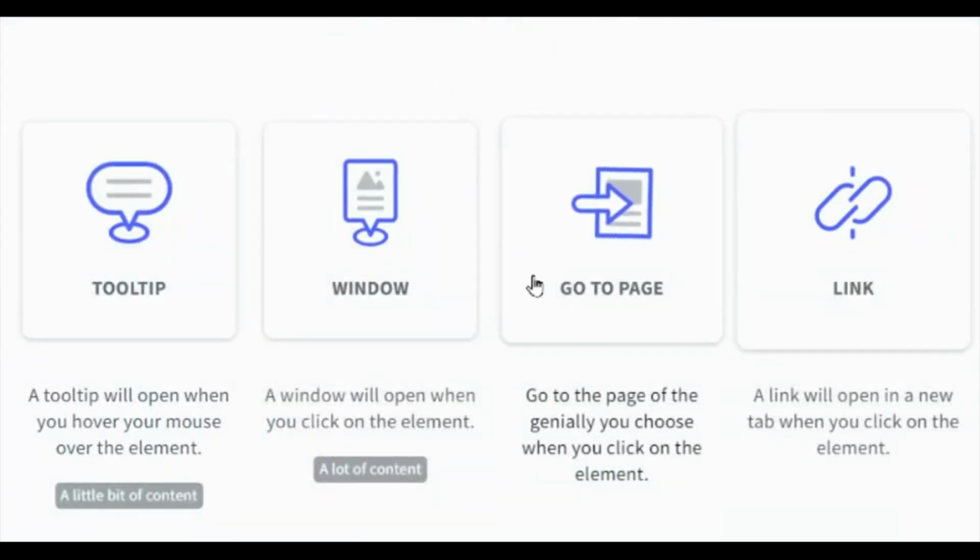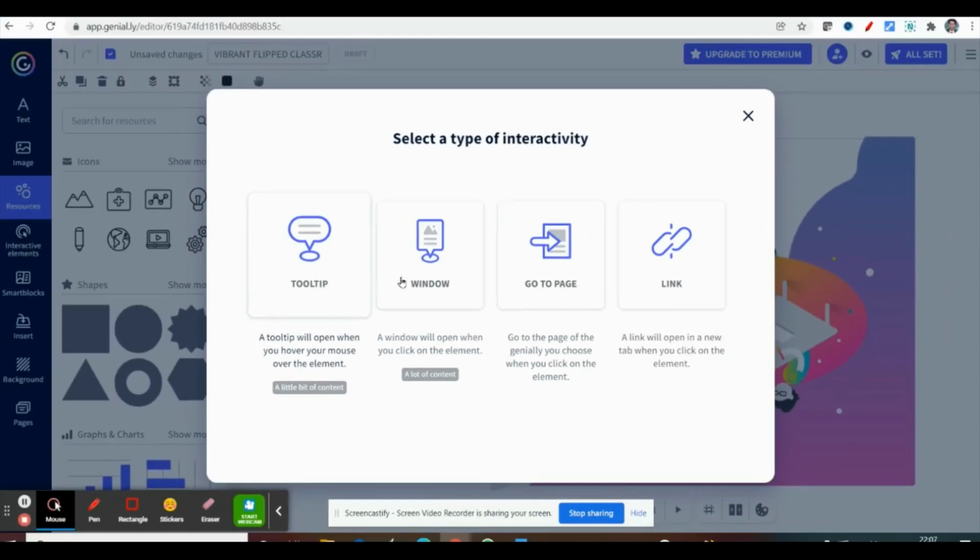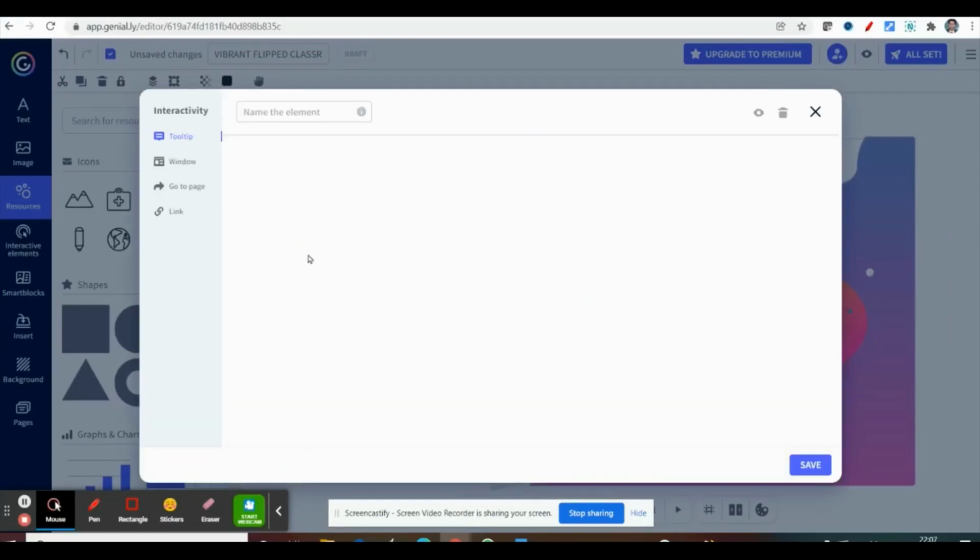If you click interactivity, you can find different tools like these. You can have a tooltip, window, go to page, or link. For example, let me click this tooltip. It will give some information related to the topic, and it will be hidden in the presentation.